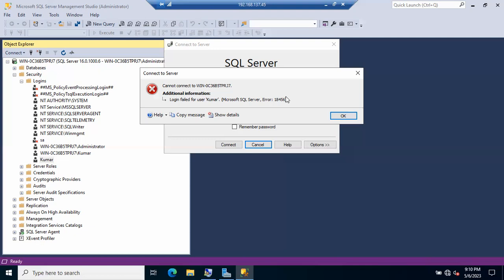So now, why am I still getting this error? Can anyone help me to troubleshoot this error? Login failed for user Kumar. Microsoft SQL Server error 18456.